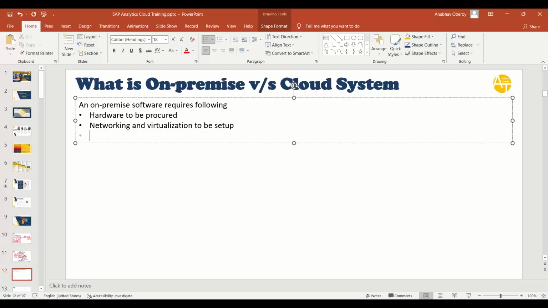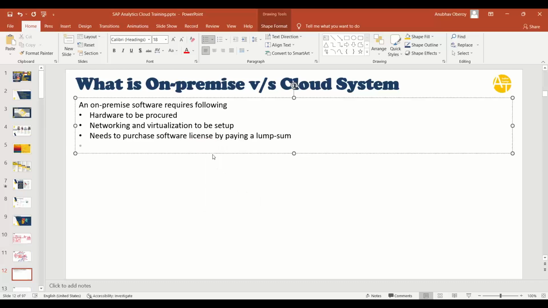Then a customer needs to purchase a software license by paying a lump sum amount. So you will typically have long, large contracts for 10-year, 20-year by paying a lump sum amount for the software.